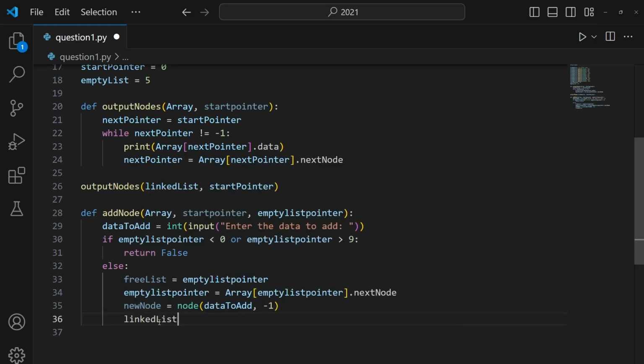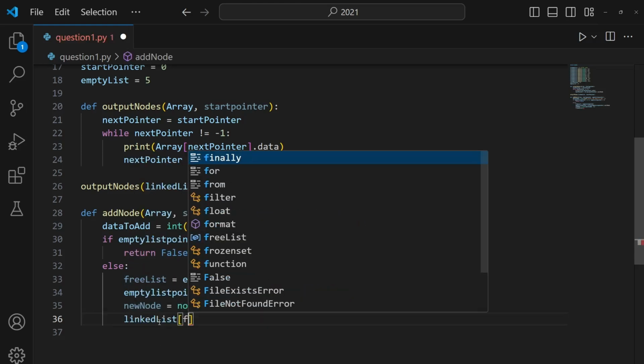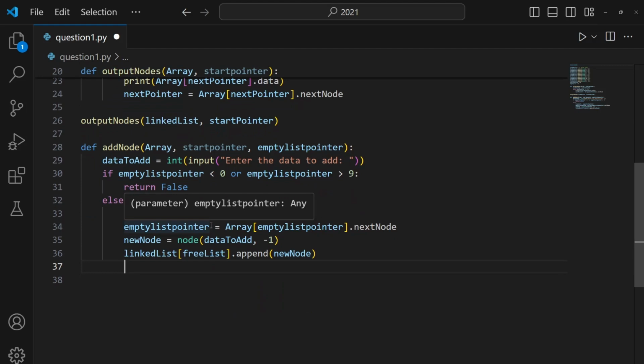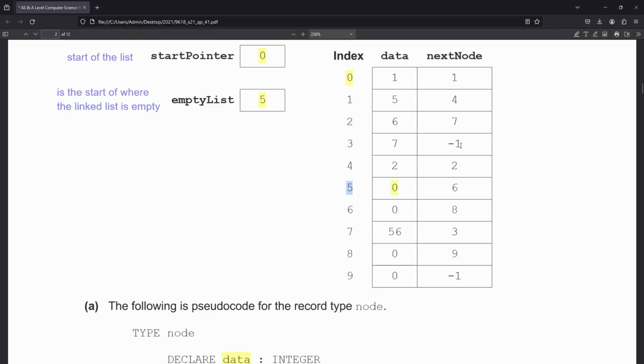So we want to say linked list bracket free list should be appended to new node. All right, we want to go ahead and append this to new node. Now, let's go ahead and find the end of the list, where the list ends. And the list would end where there is a -1. This is where the free list ends, and this is where the list ends.